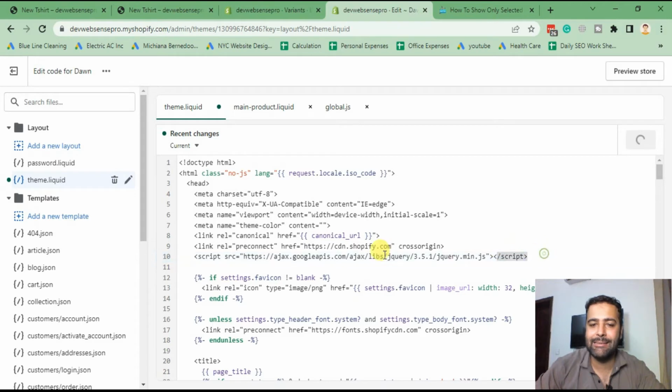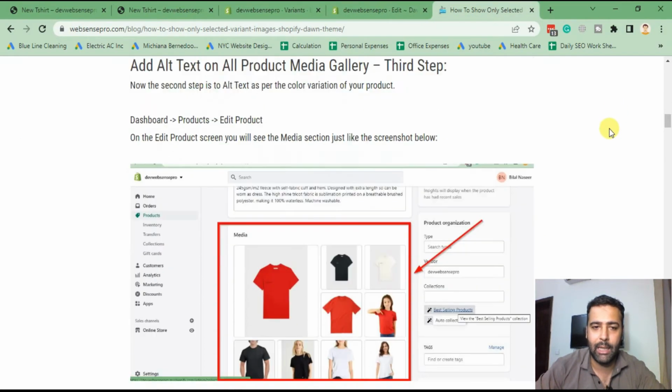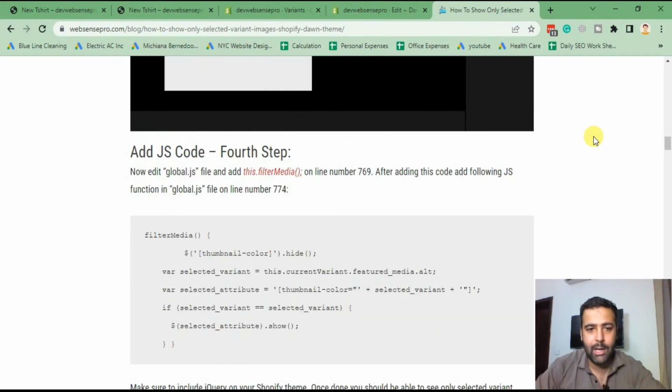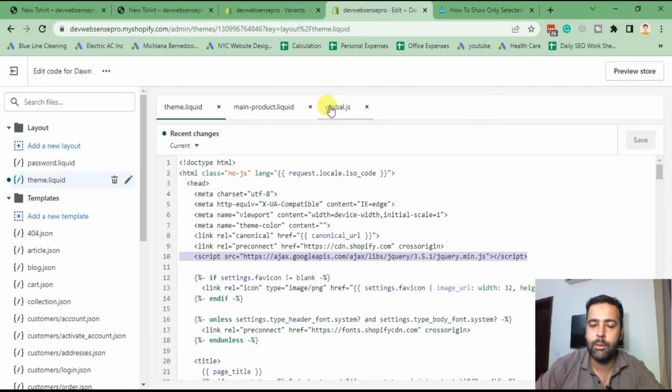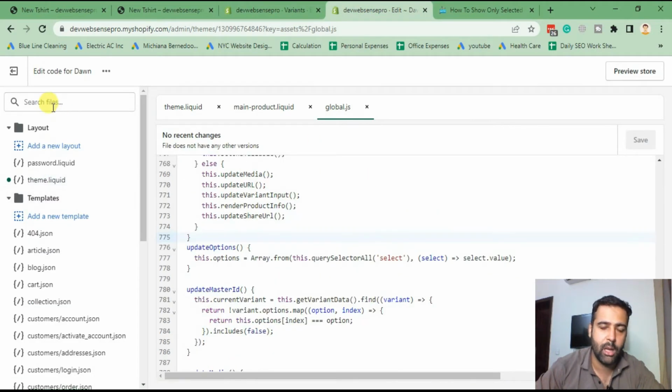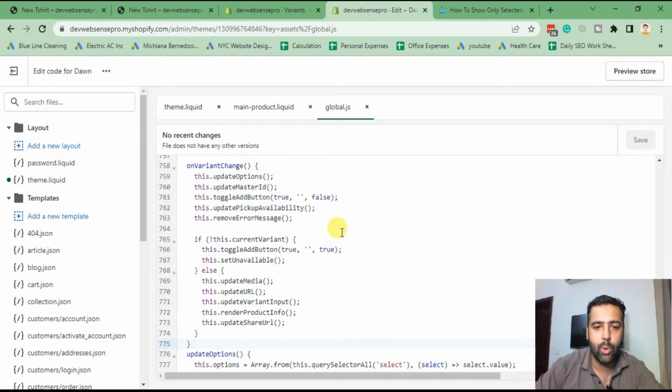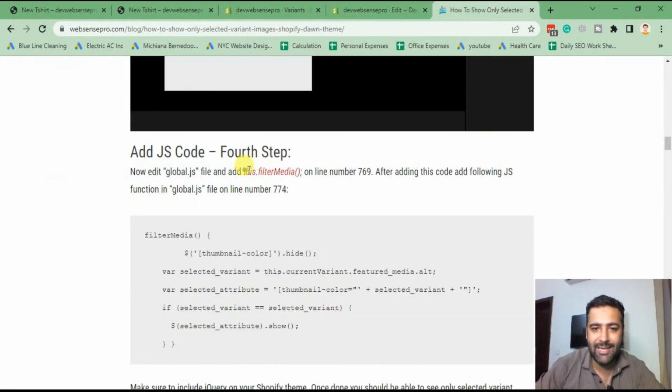After adding the jQuery code to our theme.liquid file, go to this tutorial again and scroll down to the bottom where you can see this code. That's the last step of our tutorial, which you'll have to perform in the global.js file. So we have a file already open, which is global.js. You can search for it from here if you have not opened it yet. So we'll add this code here, this.filterMedia, on line number 769.